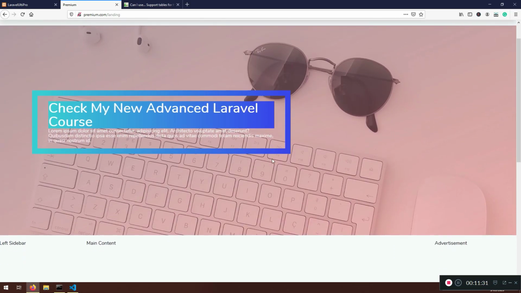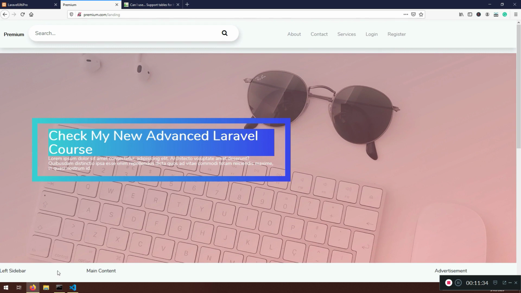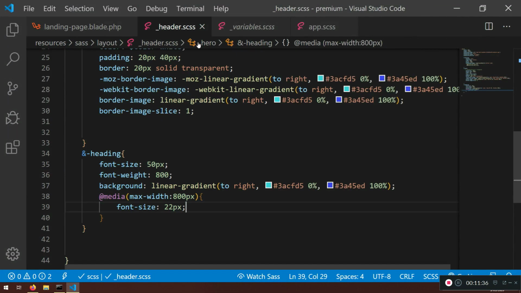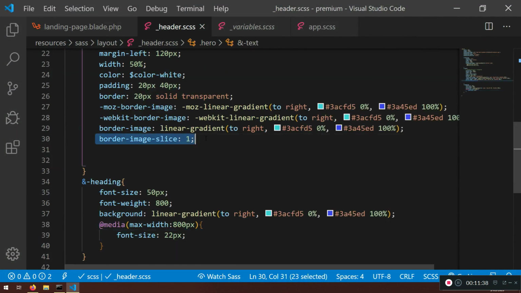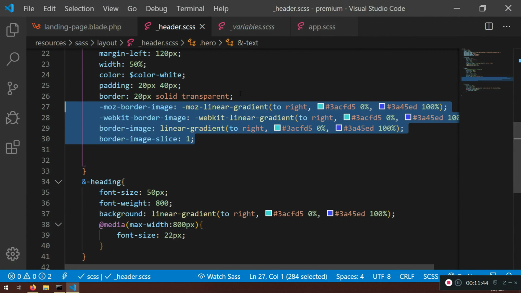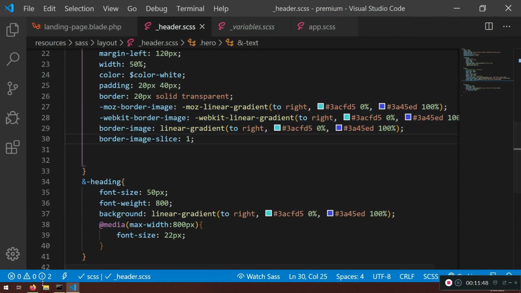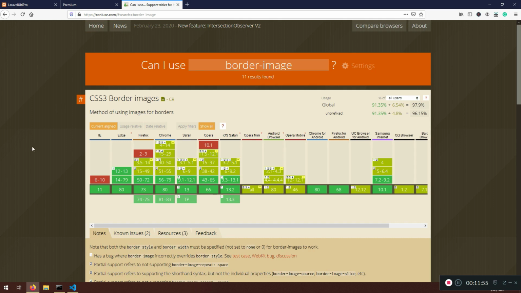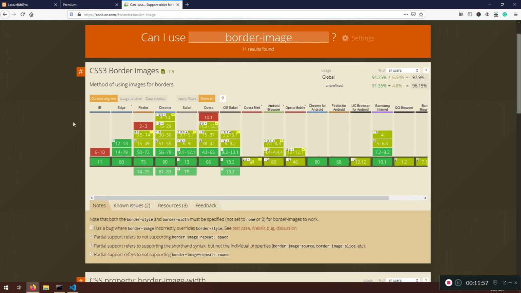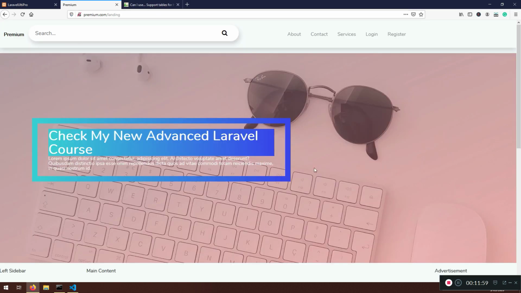This was quick, nice, and easy. Now you know how to use border-image-slice and border-image. These are older, but not brand new right now. But if you want to use it for production, research before creating something, because you need to know if you can use it for every browser. If you want to use it for every browser, don't go this route. That's what I'm trying to say.